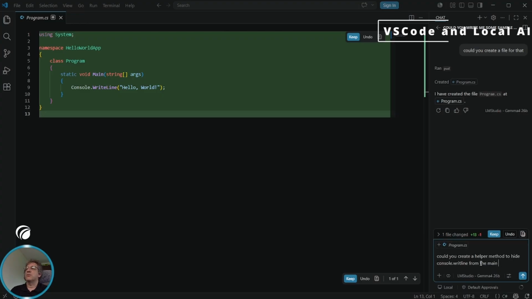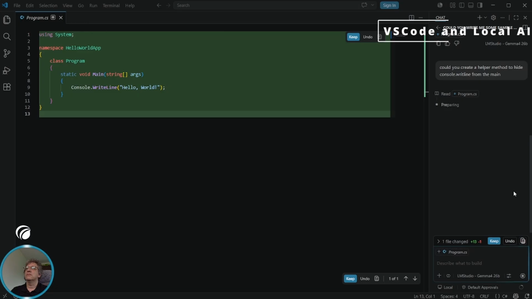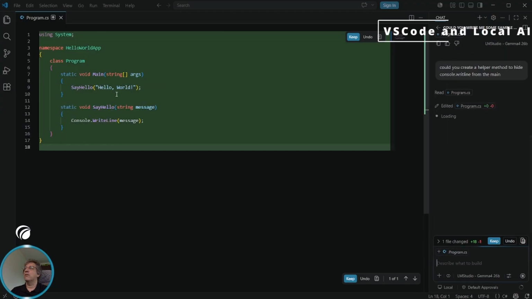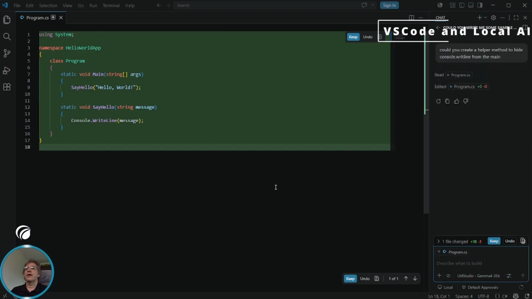So now let's ask him to tweak the code some more. Can you create me a helper method to hide the Console.WriteLine from the main? Here again, it proposes the modification. It asks us to allow in a session. We allow, and suddenly our code is modified. Now, of course, I won't go into all details, but we have a locally running LM Studio on one side and VS Code which is connecting locally.